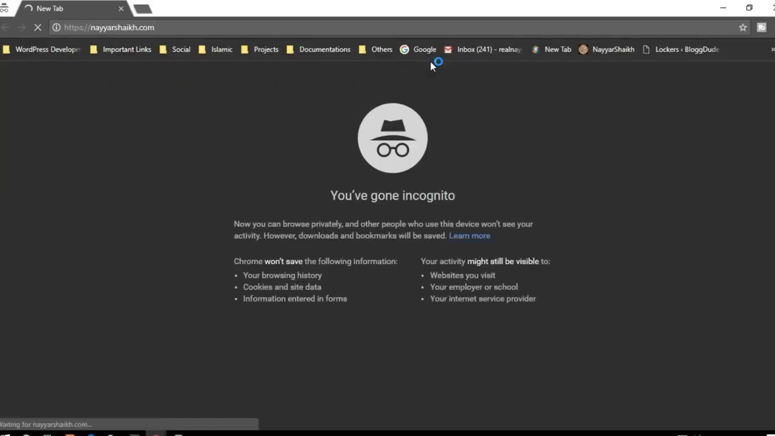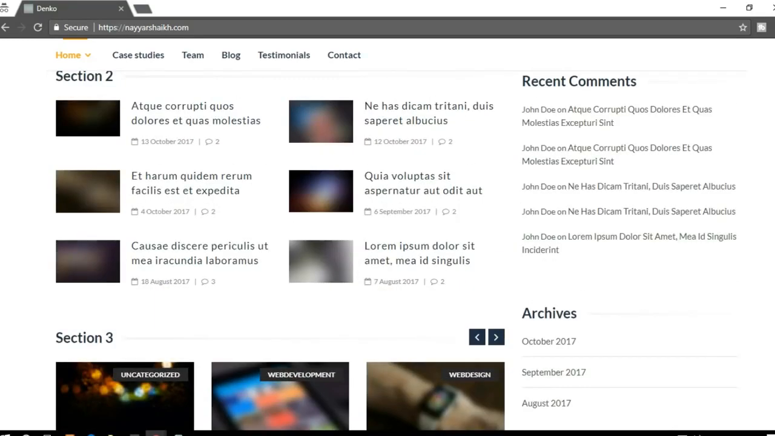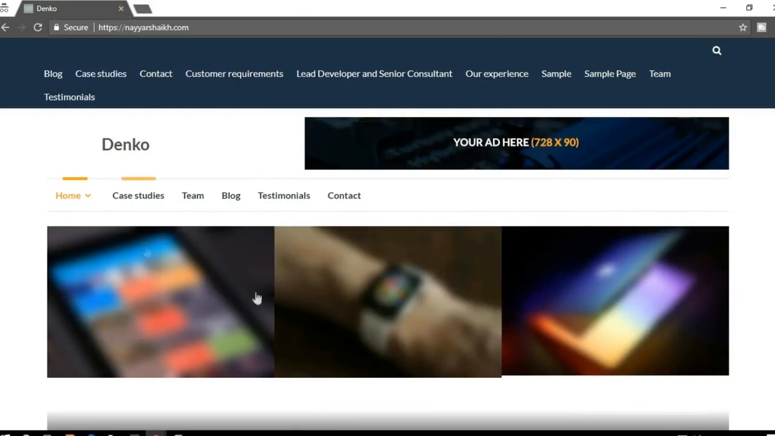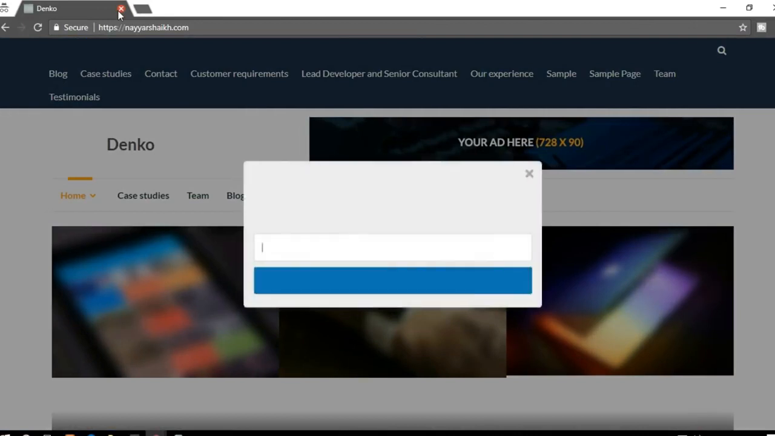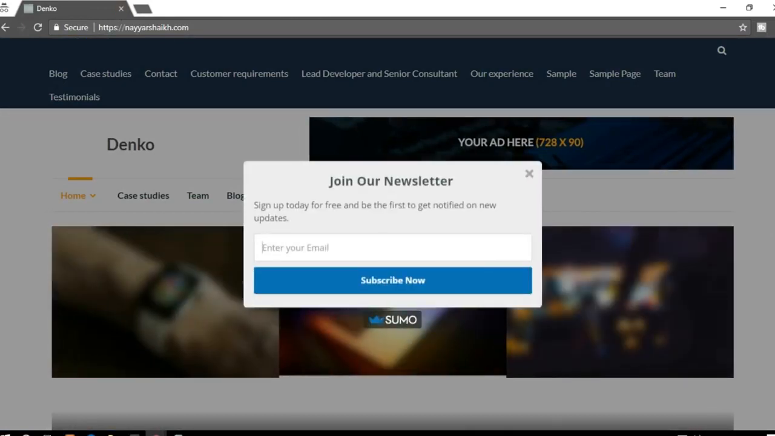Now to do so, open a new tab and just type in your domain name. Okay, so this is my website. Now let's scroll down and let's go up again. Now let's try to just cut this thing, close this thing. Now as you can see, when we just try to close the tab, we got this join us e-newsletter or something. So this is very important. Whenever the user is trying to exit your website, they are getting this thing. So this is really, really good.